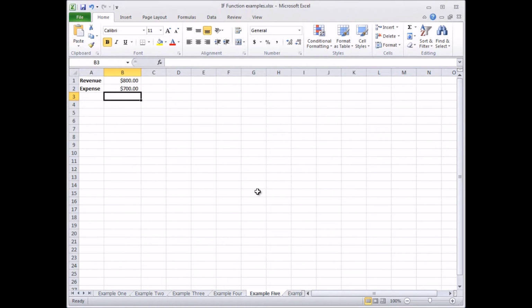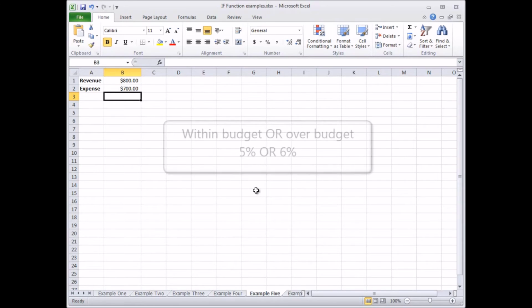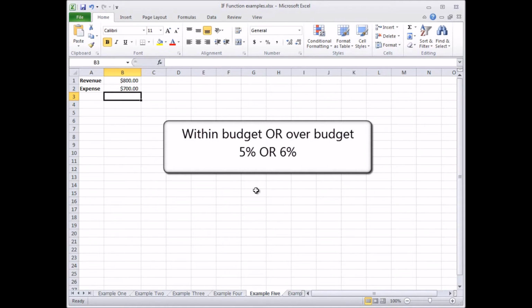You can use more than one function in a formula. That's called nesting. You place one function inside another. Nested IF functions increase the number of possible outcomes. For example, so far you've seen two outcomes for true and false: something is within budget or over budget, or a tax deduction is either 5% or 6%.